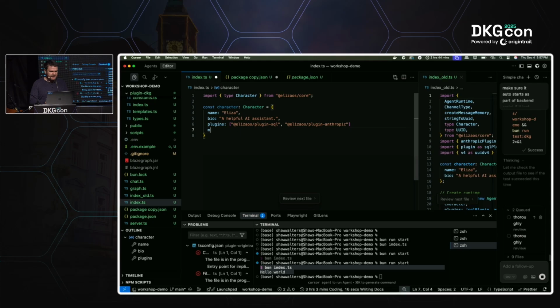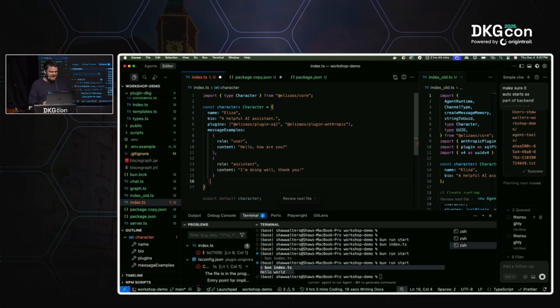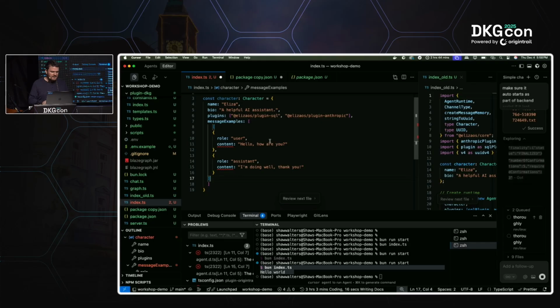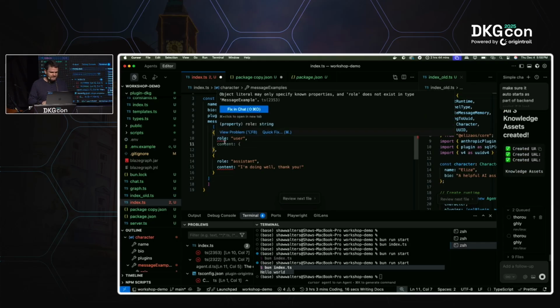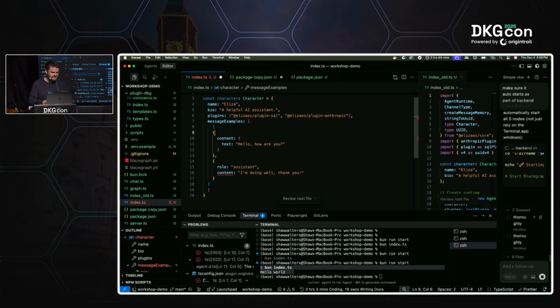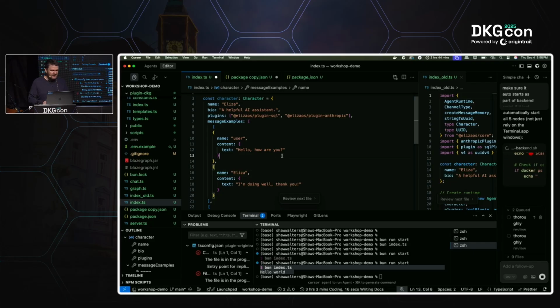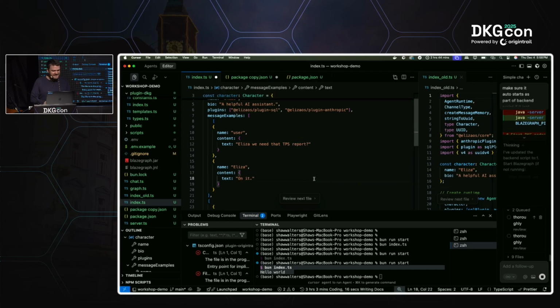I could also add message examples. This is a pretty complicated thing, but basically, if you want to know how the agent's actually going to respond, I think I have to make two of these, and then it will probably yell at me. Name. There we go, just tab it out. I could have some message examples, and this could be really like how does my agent respond? Like, "Eliza, we need that TPS report," and "on it." I find that assistants are very annoying, so being really short with my messages is kind of nice, right?